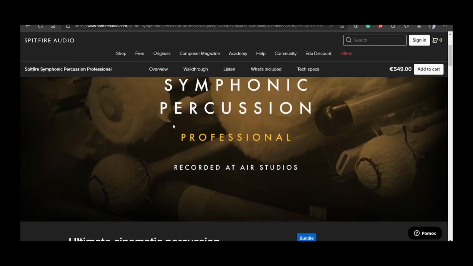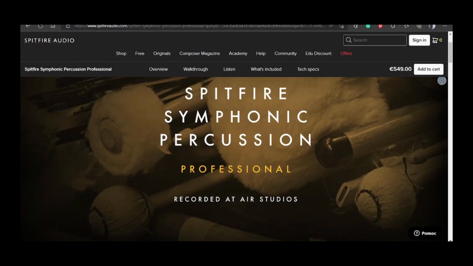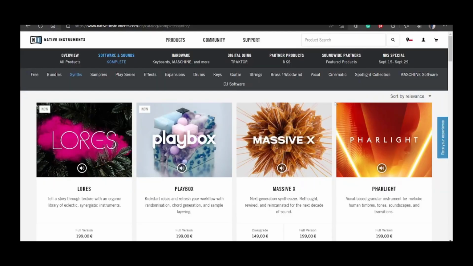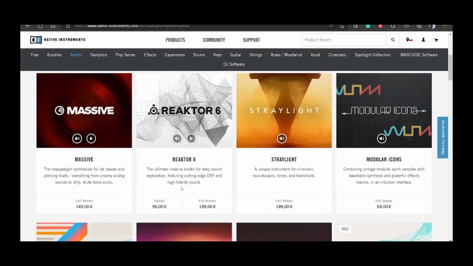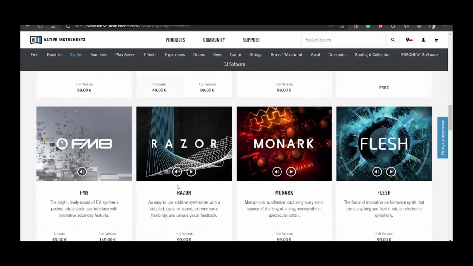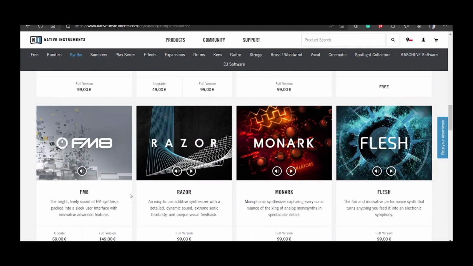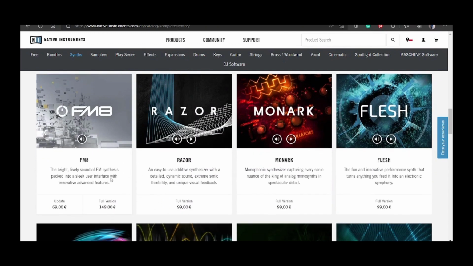Okay, this brings us to another group of sounds that we will need for our epic compositions. Let's start with synths. The libraries I often use: Massive, Razor, and FM8. All of them come with the complete package. However, there are a few additional good alternative options.